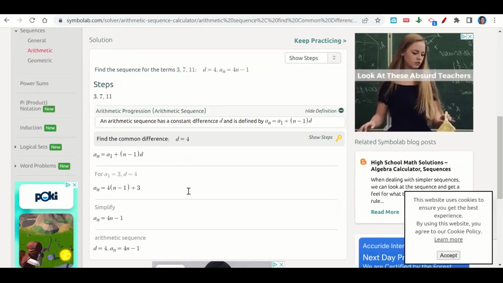And it will tell us everything we need to know. So it'll write out the equation for us. This is what it should look like in the equation. And it tells us D, what the difference is. The difference is 4. So this is how we can use Symbolab to find the common difference for our arithmetic sequences.